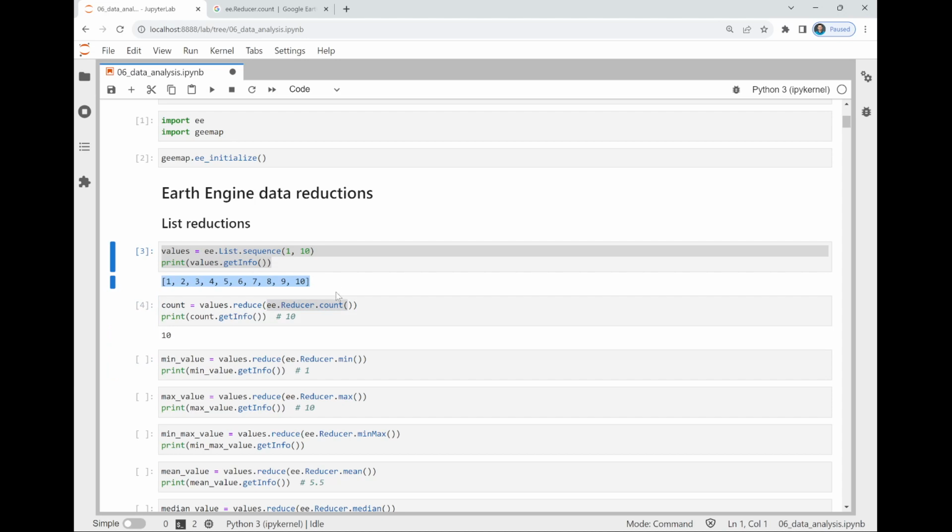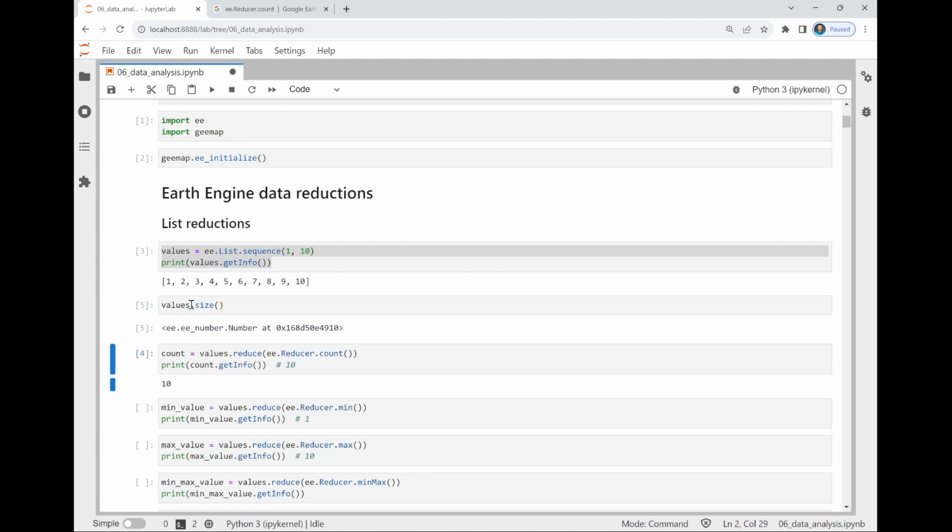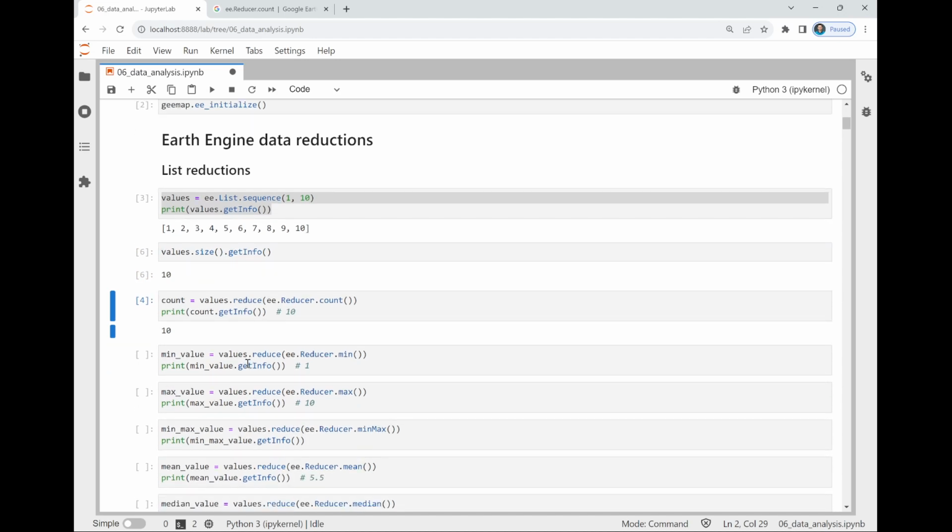This might seem very simple, but that's not the point, because most of the time you cannot just visually look at how many are in there. What you're going to do depends on how many elements there are. So it varies, but this one at least gives you the number of elements. You can also use the list size. This has similar effects. So values dot, I'm not sure if this one has the size or not. Dot size dot getInfo. Okay, also it's 10. So it's the same idea here, but ee.Reducer is more general. You can pass in anything.